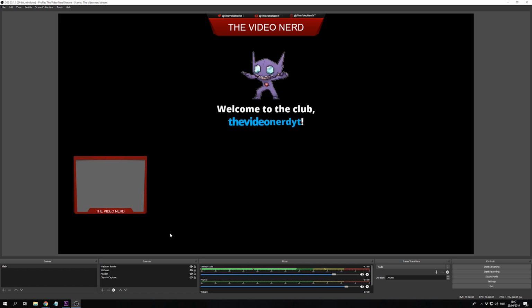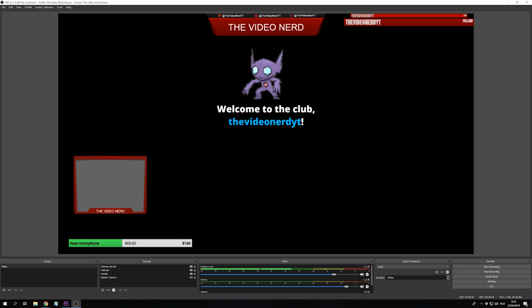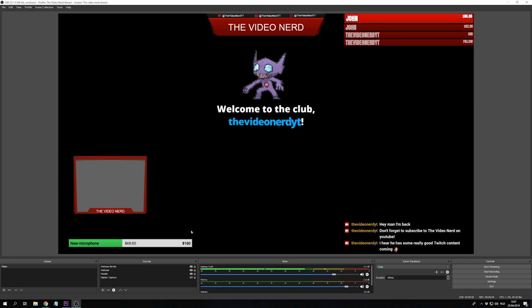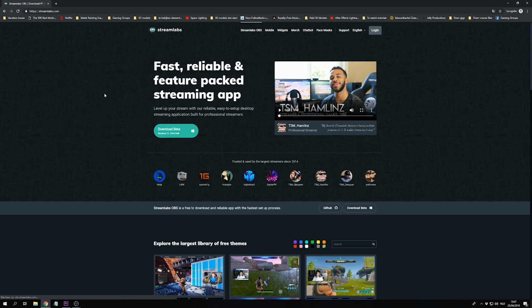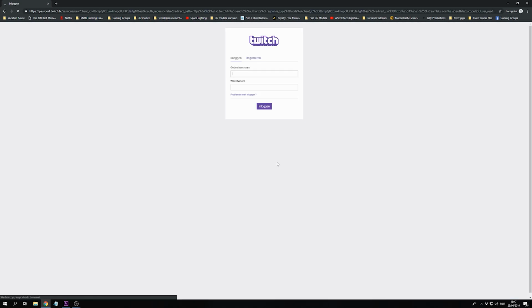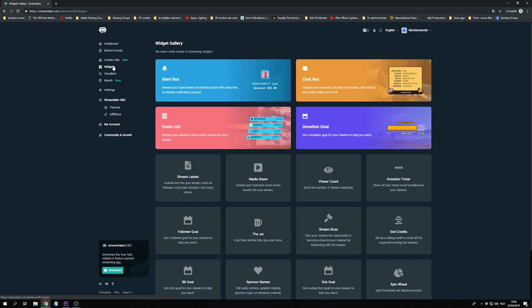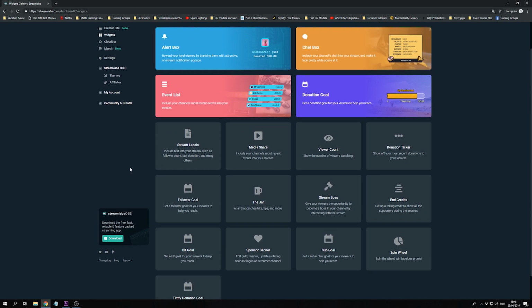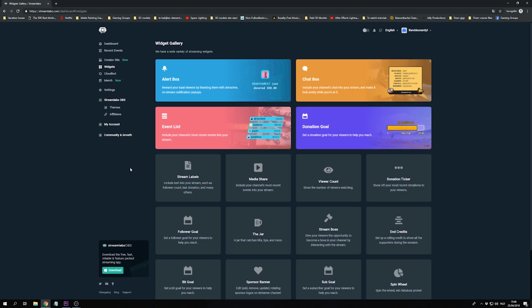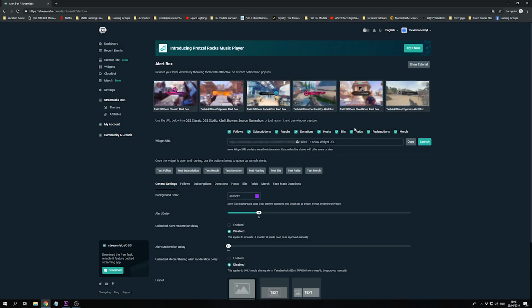Let's add alerts, a donation goal, recent activity, and a live chat to our stream. For this we will have to go to streamlabs.com and log in with our Twitch account. On the left side of your screen, click on widgets. The top 4 widgets are the ones we will install today. There are many more options and I will cover them in future tutorials, but for now let's stick to the most important things. The absolute most important widget to set up is your alert box. Let's go ahead and click on it.